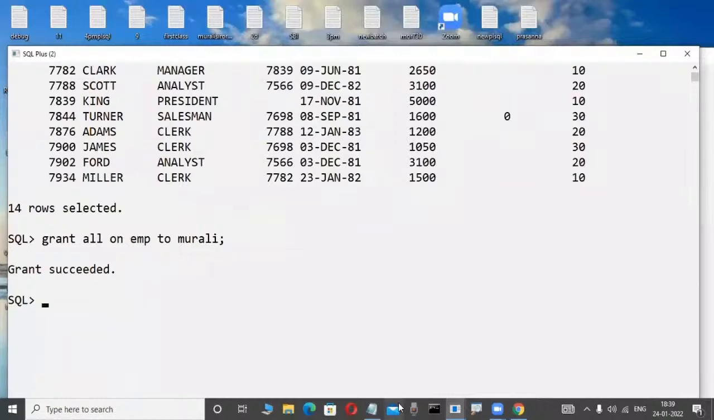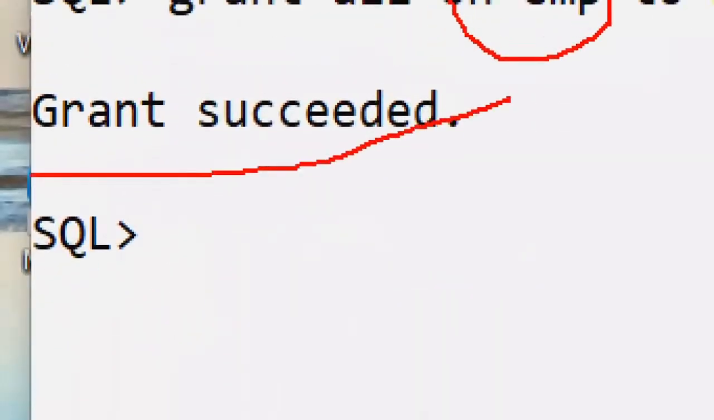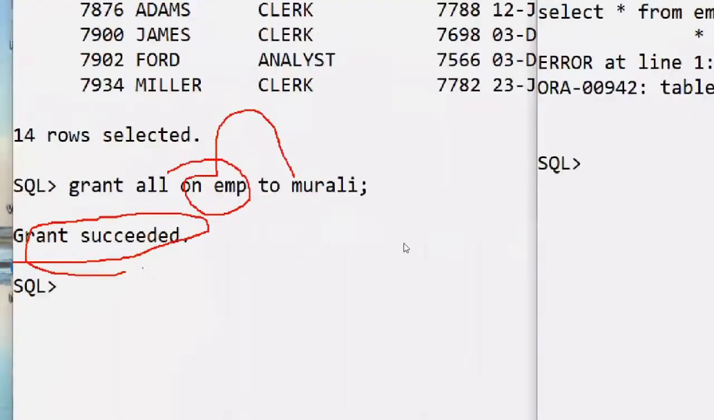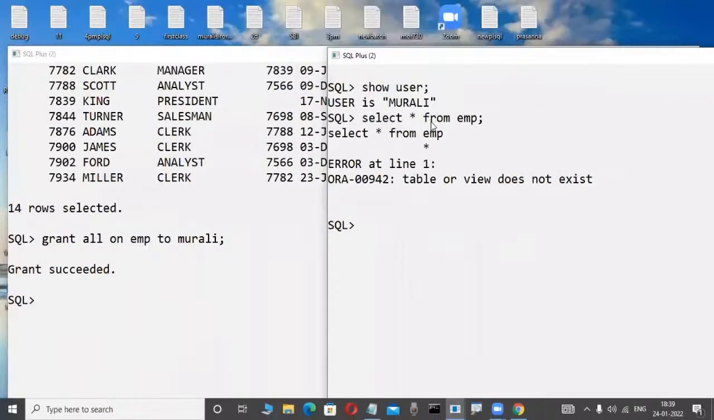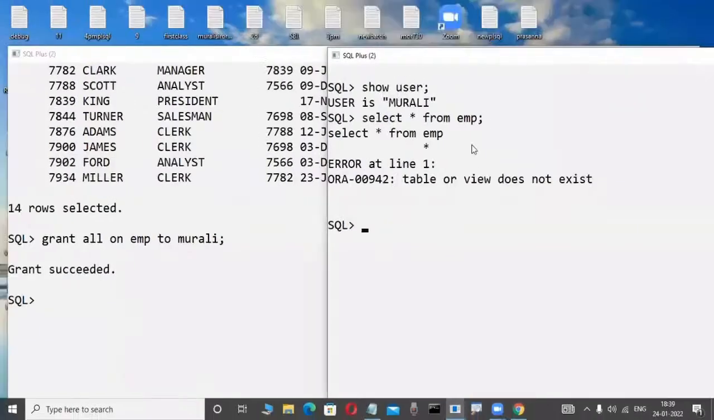Logically tell me: once they have given the permission, Scott gives permission to Murali, and the message "grant is succeeded" is displayed in a relational data model product. Now, if Murali tries to access Scott's EMP table by typing select star from EMP, is it possible or not possible? Anybody guess?